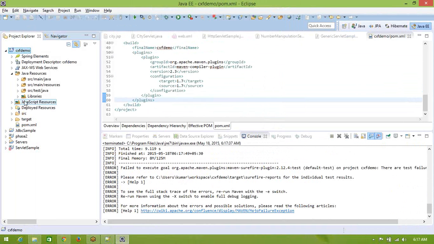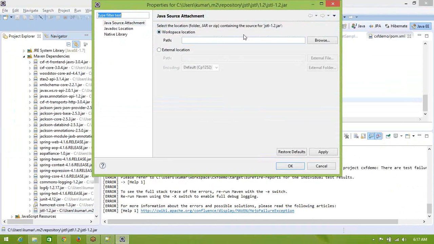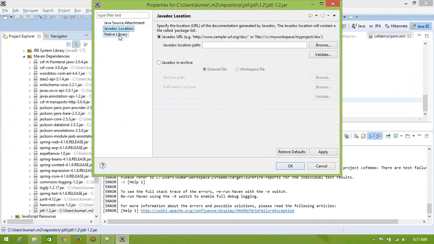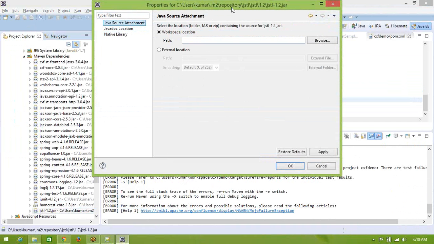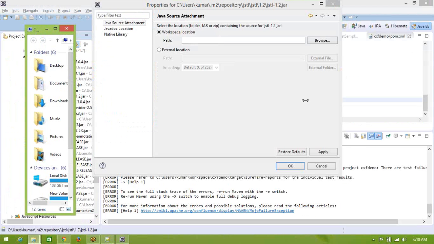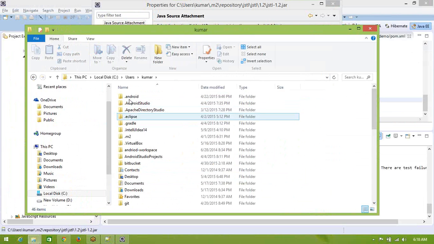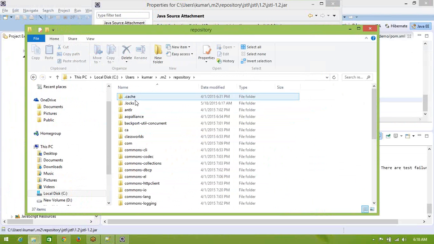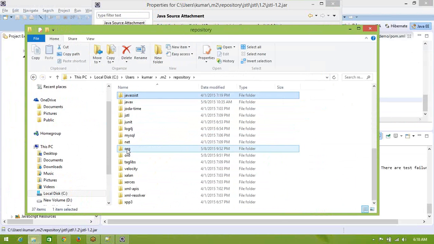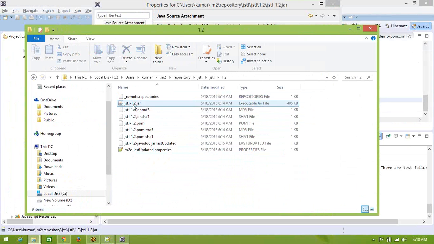So let's not waste time debugging. We'll go directly to this location. Where is it situated? C colon, Users, repository, JSTL. Fine. So we have a jar of JSTL here.